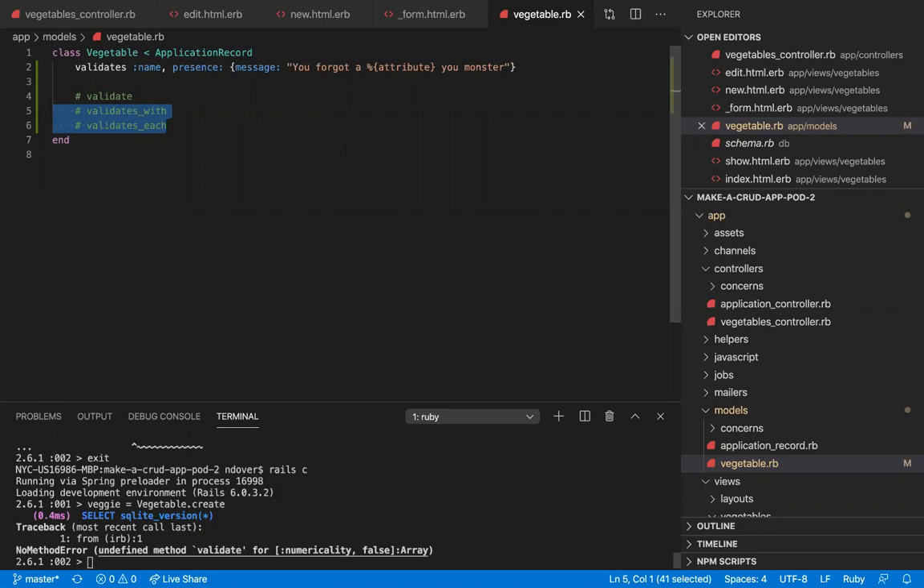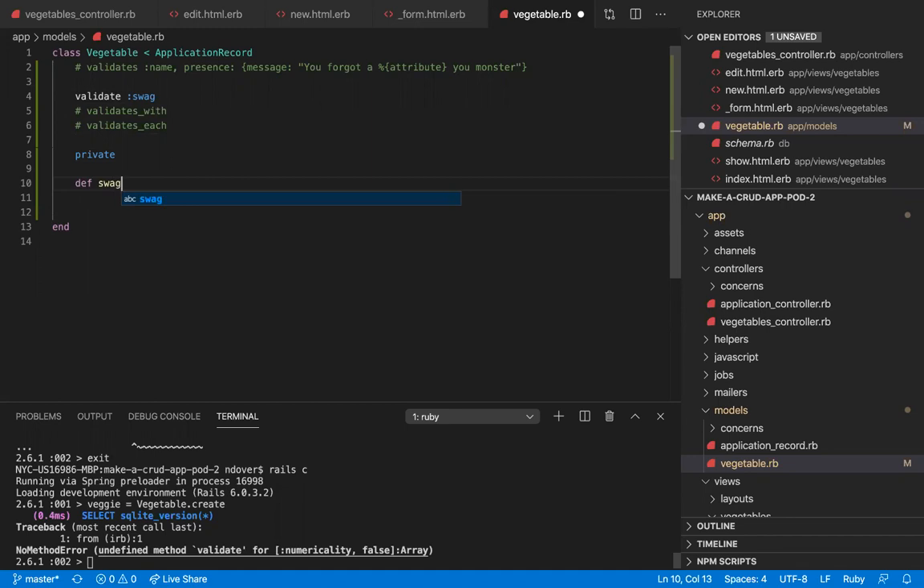They allow us to create a validation class, basically a separate class in our folders for validations, that we can abstract and use in multiple classes. Validate, however, is really helpful for allowing us to write custom validations, right? So instead of validates name, I can write a validate method that just goes validate swag, right? And now I can have a private method called def swag.